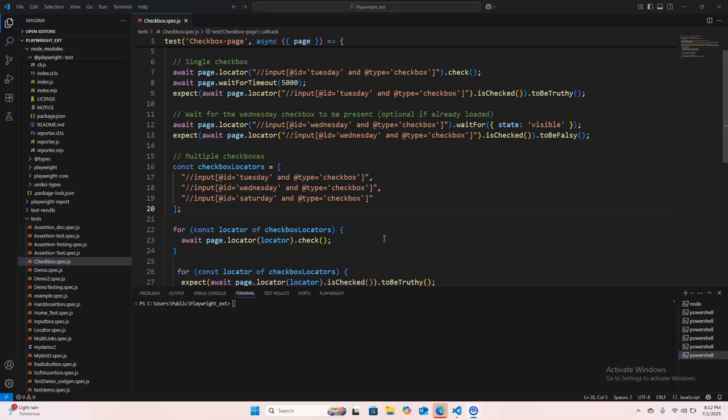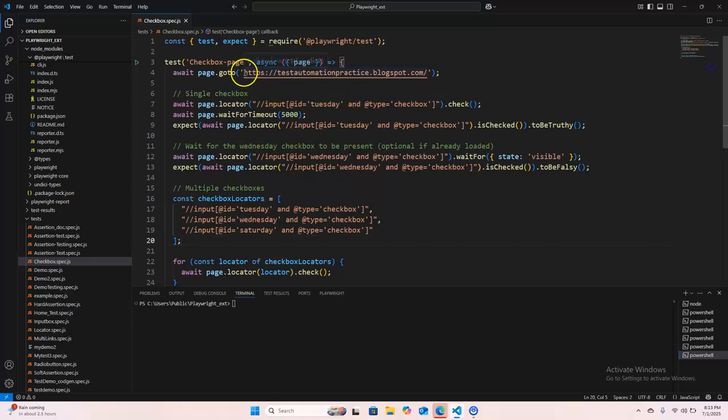I'm Shraddha. In the last video you saw how to work with checkboxes. I have already created one file, checkbox.spec.js, and I showed you how to work with a single checkbox, like when I selected Tuesday. So how can we work with that? In this video, I will talk about multiple checkboxes. Let's get started. First, I will take this URL to navigate to the application.